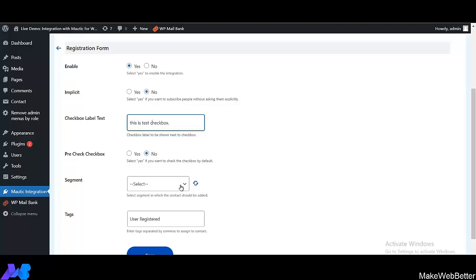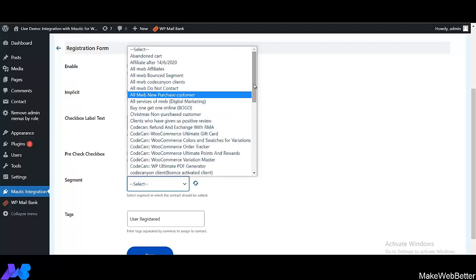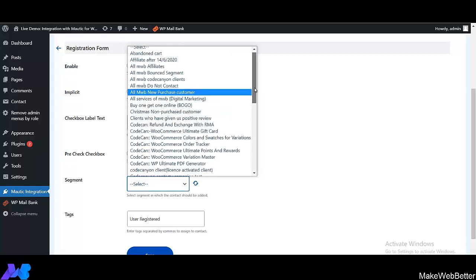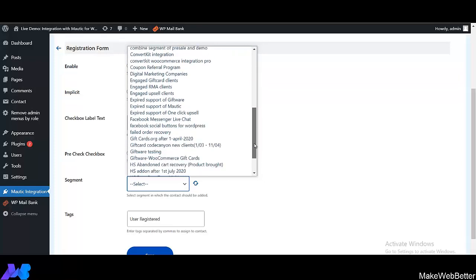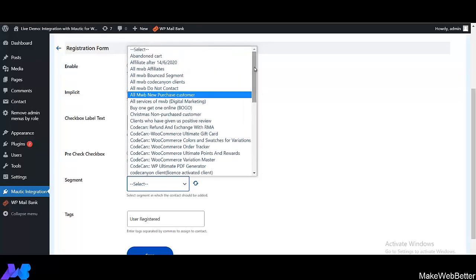Next we have segment. So guys, over here you have to select the segment in which you want to assign your different customers. As you can see, this is a list of all the segments that we have created. This particular segment is for all MW affiliates. Next we have the all MWB bounced segment. These are the segments that we have created for our clients and customers. Likewise, you can also create different segments.